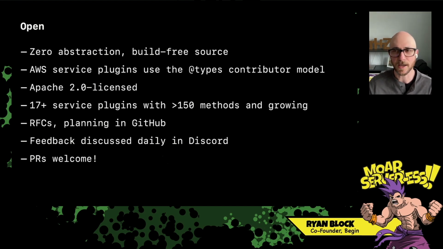We have an @types like contributor model, so we encourage people to come in. If you have a service that you really rely on in the AWS ecosystem, you can volunteer to maintain a service plugin. And again, if you don't want to do that, you can maintain your own. Everything is licensed Apache 2.0. Our service plugin surface area and the number of methods that we support is growing rapidly. And we try to do everything out in the open. So it's all on GitHub, it's all on Discord, and we welcome PRs. So openness is a big part of this.